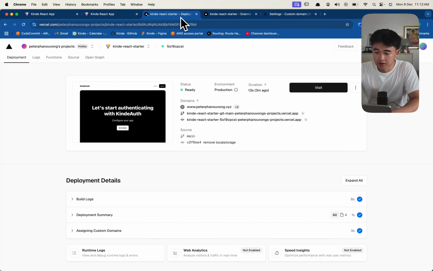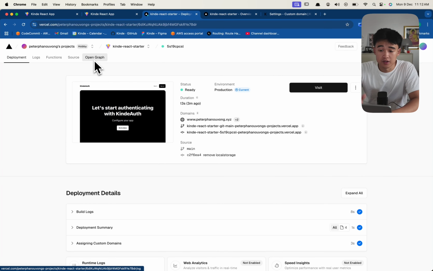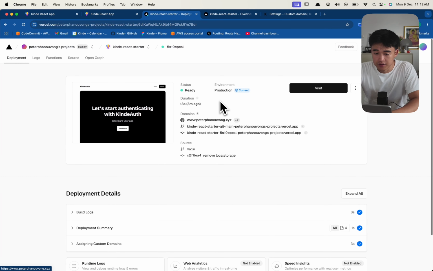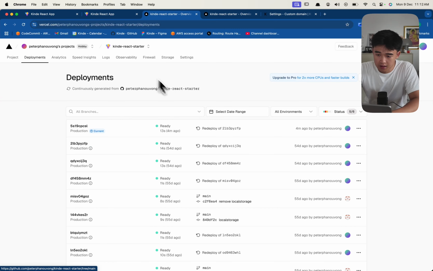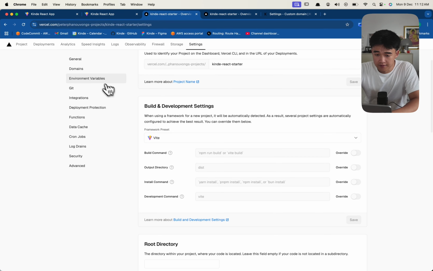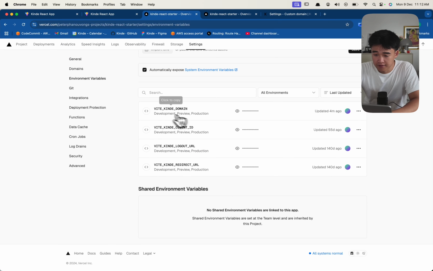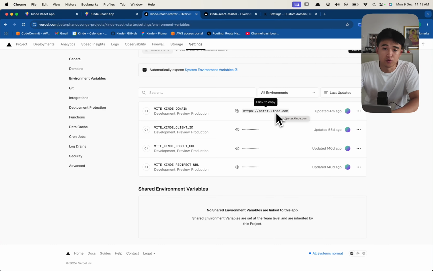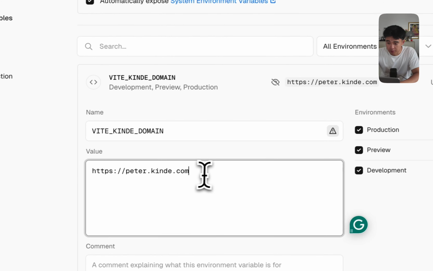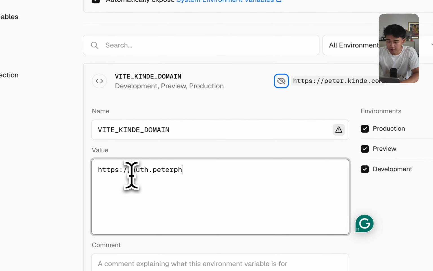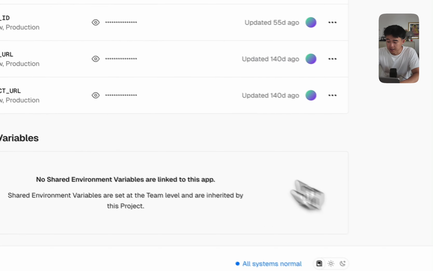If you go to your deployment on Vercel, all you have to do is go to the settings, environment variables, and check out the Vite Kinde domain. So you can see that that's peter.kinde.com. That's where we're redirecting to for authentication. So let's edit this and replace it with our new custom domain, auth.petervandervong.xyz. Give that a save. Nice.